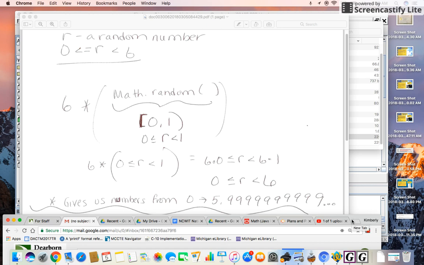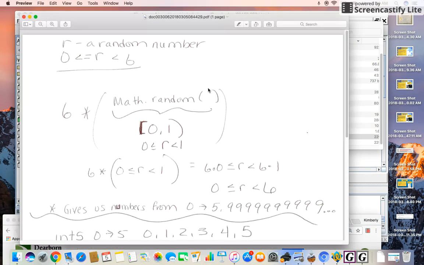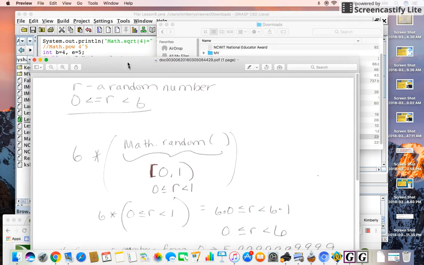Okay, continuing on where we were. I know it got cut off when we were at the Java API, but that's okay. So we are going to take a look at something called a random number, and we're going to let R represent the random number.